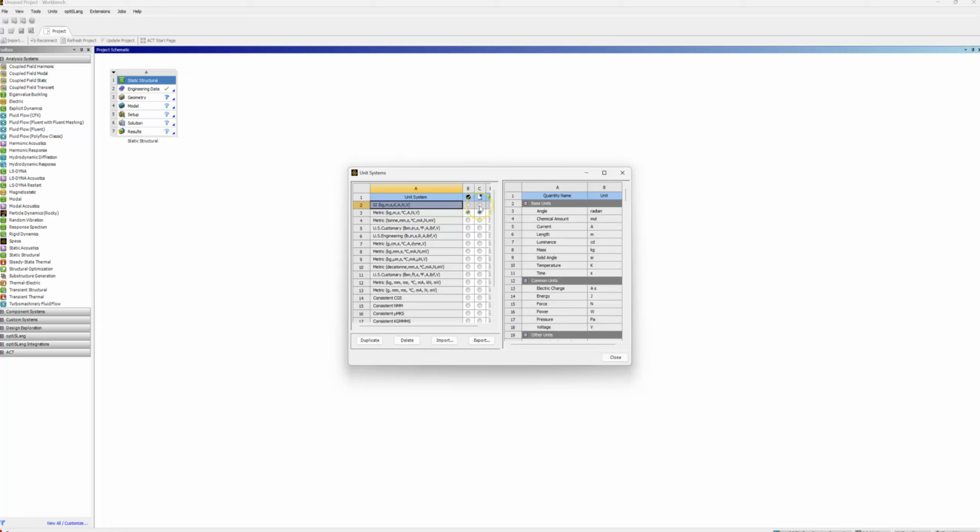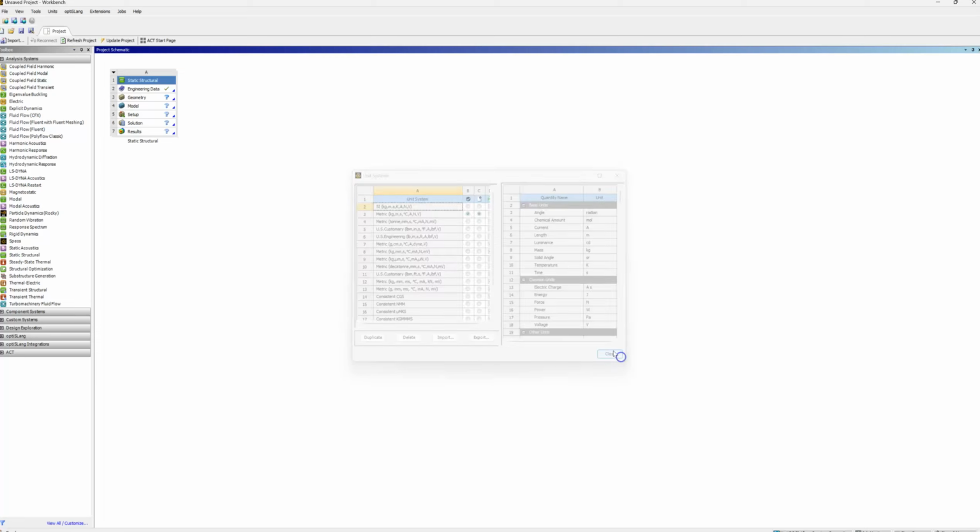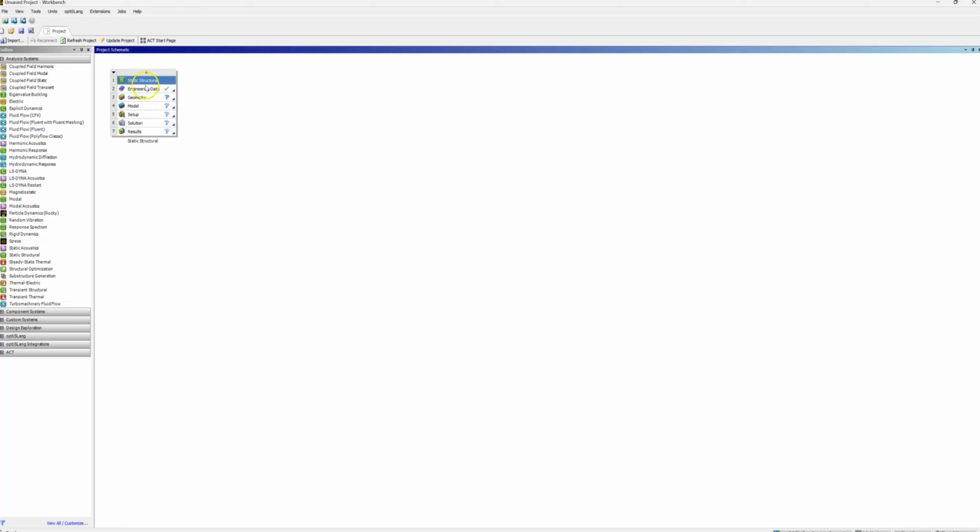Column C will be the default one. Now if I wanted to hide one, it's just column D. So for this, it's up to yourself, obviously, as to what units you need. I'm just going to leave it with the metric, which is kilogram, meters, and seconds. So that's okay. I'll just close that.